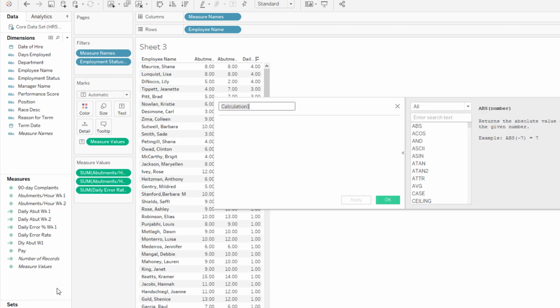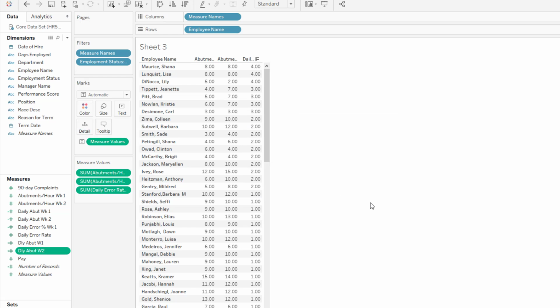So we'll create a calculated field, DLY, just for daily, abut week 2, and we'll do abut. You just start typing the name of the measure, and it just pops right up, which is really great, times 7.5. Okay. So that's a way to get started there.